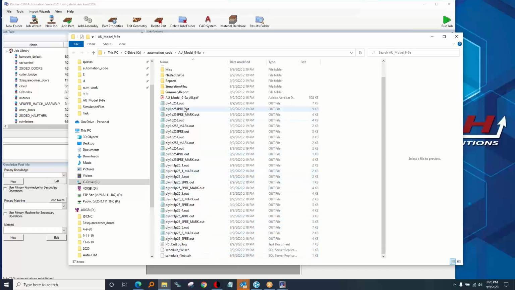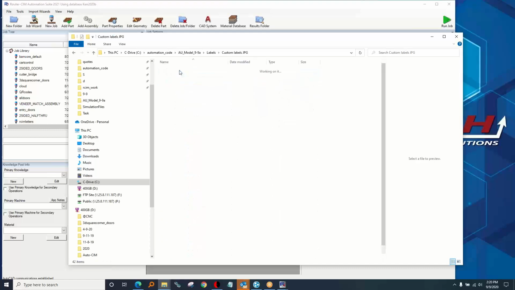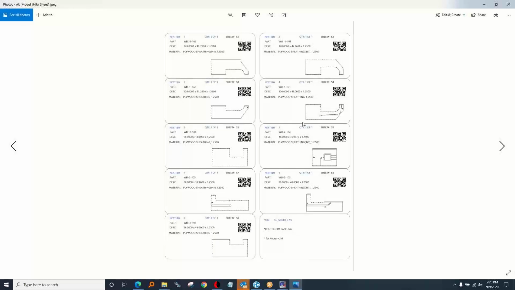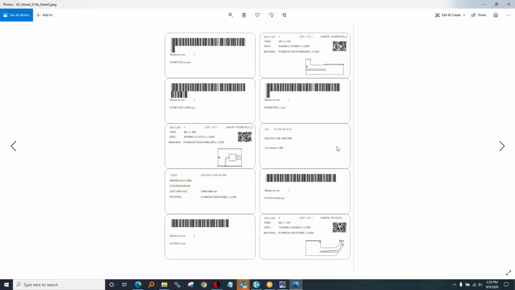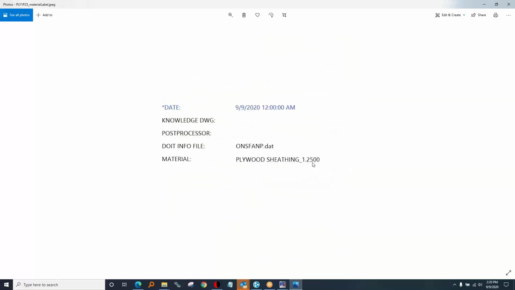So we've got, looks like a total of 25 NC code files. That's to run the router right there. It also saves you the labels for all the parts. So you get a picture file with the labels. You can put barcodes on there. Barcode for each sheet. Fully customizable label system built in.